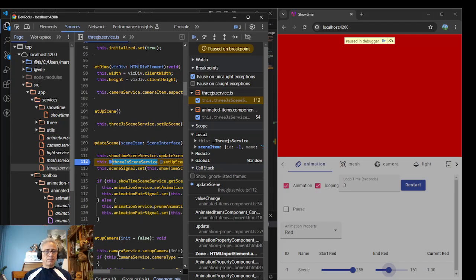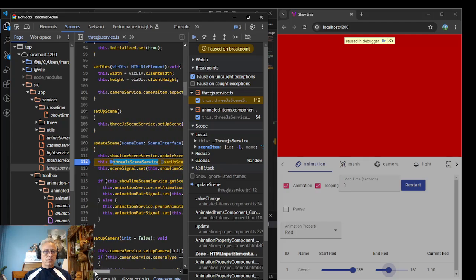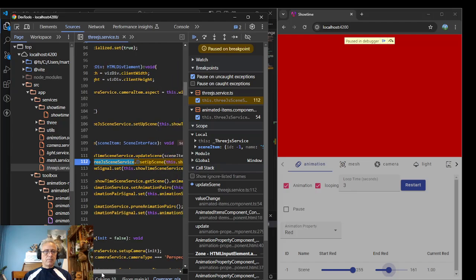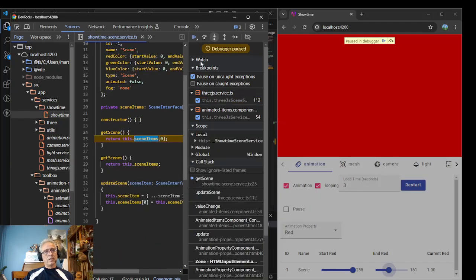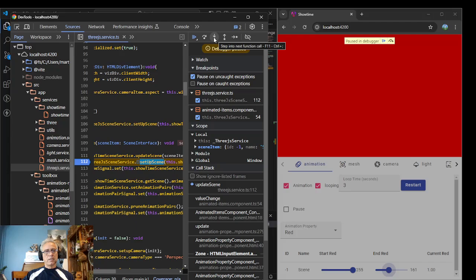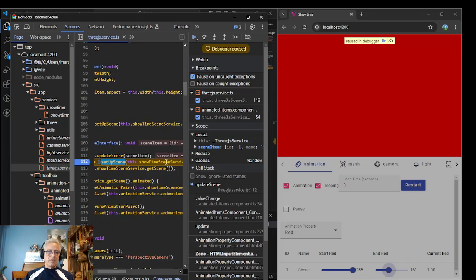Hit play. And then I want to go into setup, the ThreeJS scene service setup scene, and see what's happening in there. Now, setup scene, if I remember correctly, okay, I'm looking at the wrong one. Let's get out of there and go back in. Oh yeah, I went into this method over here, Showtime scene service. Let's go back in.